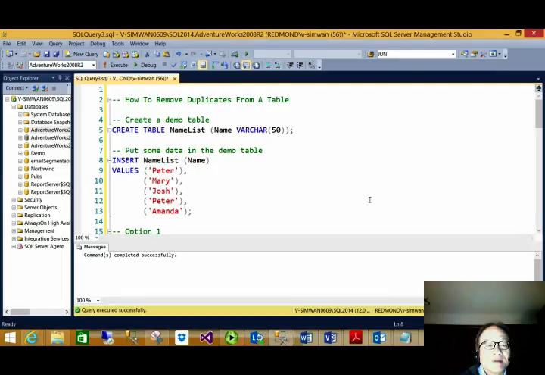First of all, we want to create a demo table. We are creating a very simple table, name list, with only one column, name. The column has the data type varchar 50. Create it.